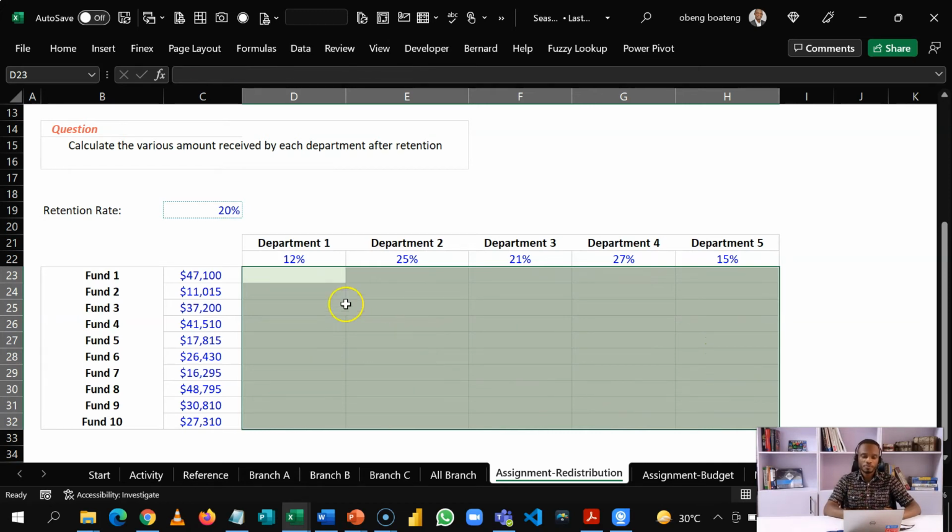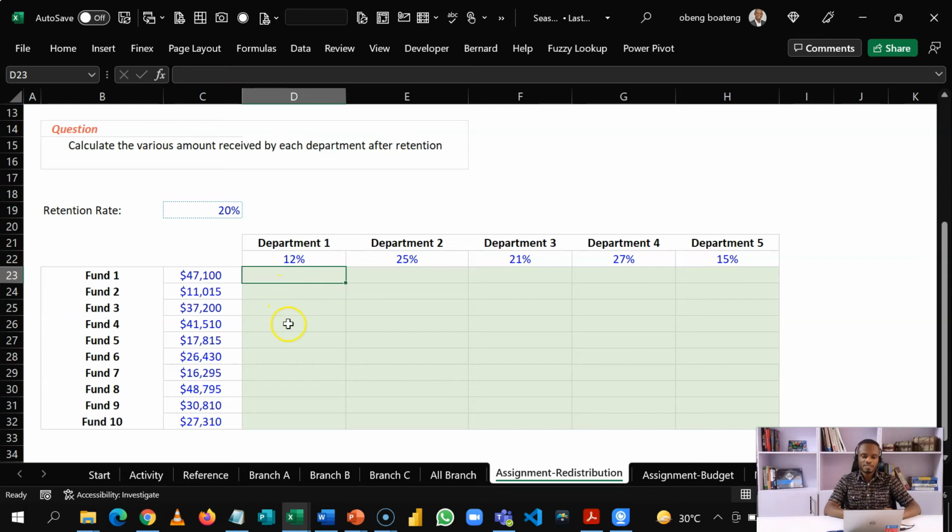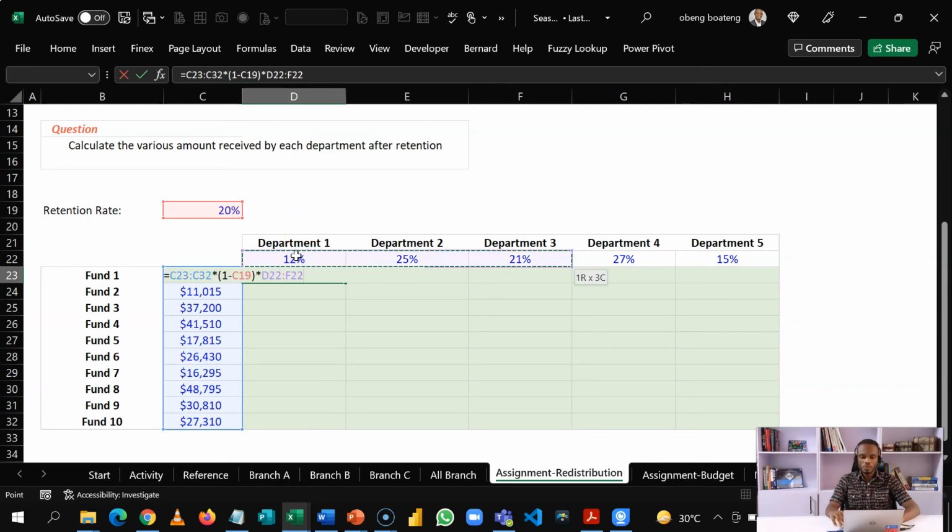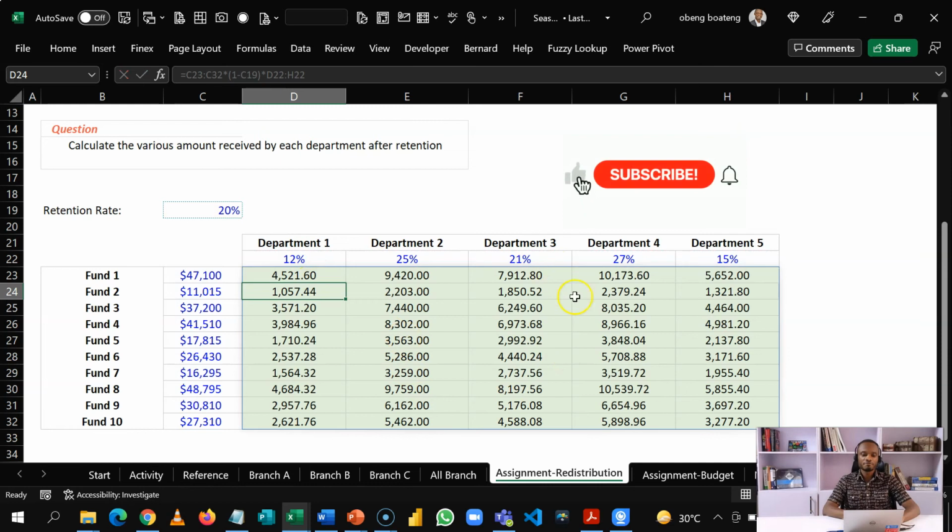Now this is legacy Excel, but with the new dynamic arrays, I could just do this in just one go. So here I can stand in the first cell, equal to, select this whole range of numbers. Okay, multiply by open bracket 1 minus this retention rate. This time round, I'm not going to lock it. I'll close this and then multiply this by the rate. Again, I'm selecting the whole thing. Okay, so while I'm here, I can just simply press enter and then I have all my calculations easily applied.